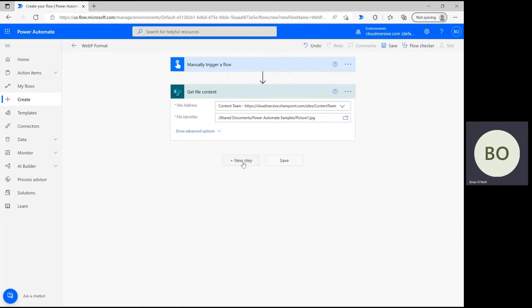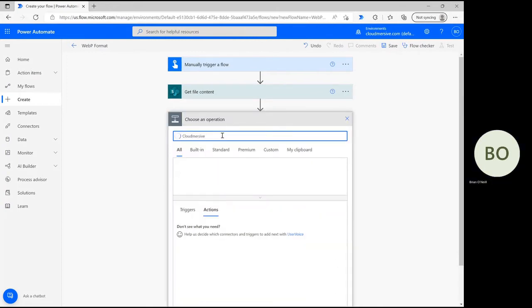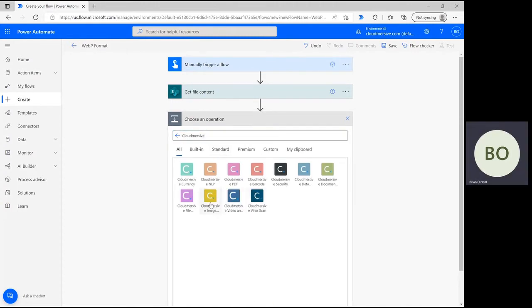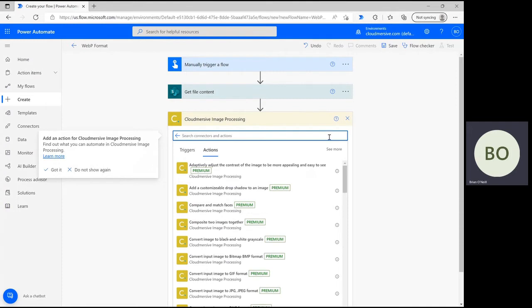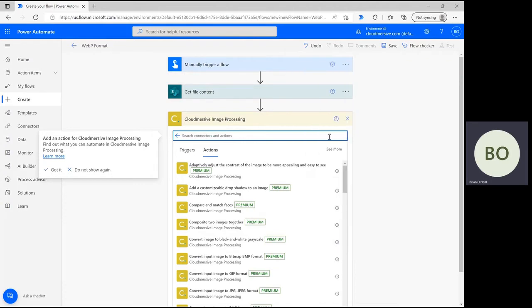The next step will involve our Cloud Immersive connector. Type Cloud Immersive into the search bar and select the image connector with the yellow logo from the list of options below. If it's your first time using this connector, follow prompts to name your connection and include your API key. You can get an API key by registering for a free account on our website, cloudimmersive.com. Once entered, that information will save for the next time you use this connector.